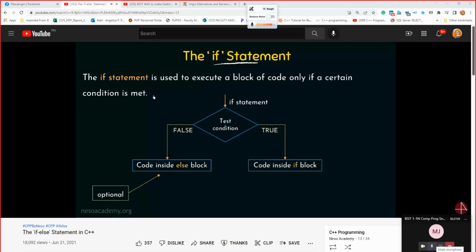Let's see the flow of control here. In the if statement, we are going to have a test condition. If the test condition is true, then there will be some block of code inside the if block, that is, some block of code written inside the if block, and that will be executed if the test condition is true. Now, if the test condition is not true, that means if it is false, then the code inside the else block will be executed. Here we see something new, the else block.